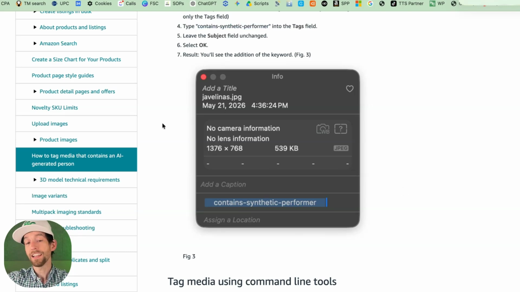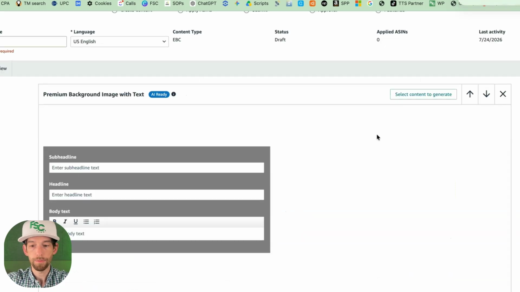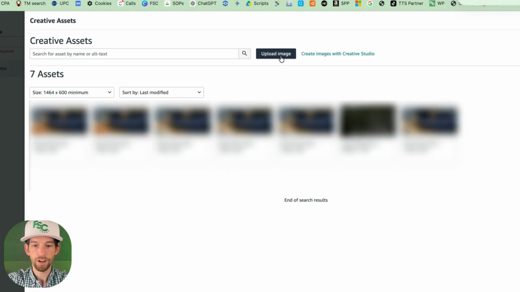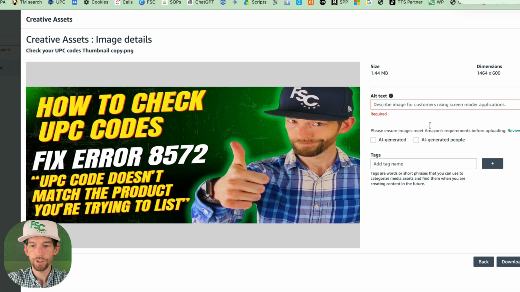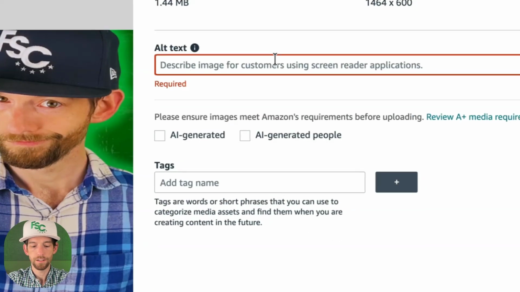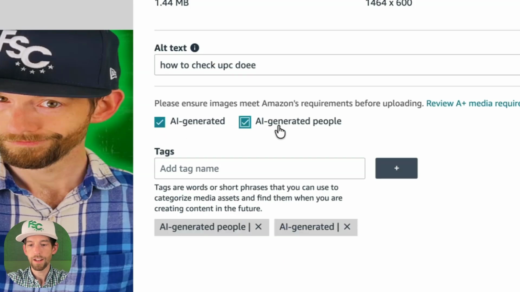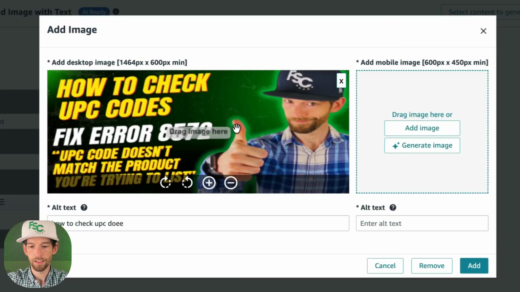Now, if you're adding it into other sections like A+ content, there is an easier way where Amazon will actually add it for you. I'll show you that too. So for example, if we go into, here's some A+ content. Now, if I wanted to add an image, I could click on add image here. I could do upload image, and then I'm just gonna pick an image here. Now it'll show all this. I can add the alt text, but then you can see there's these checkboxes, AI generated people. That's the one we're concerned with here. And then I could click add, and that would put that right in there. So that adds it in for you.